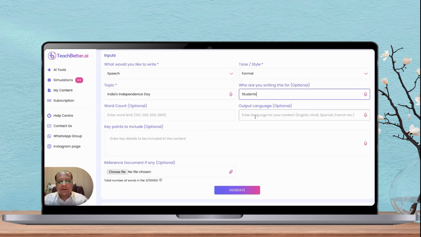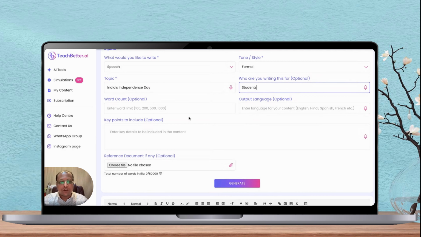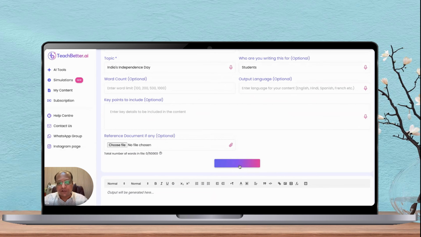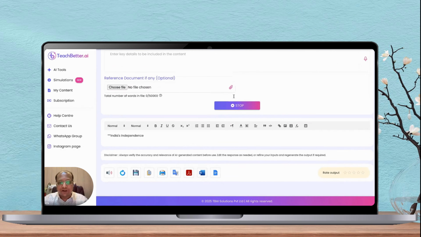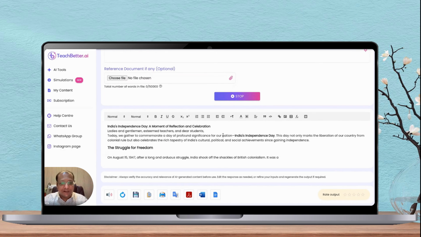So you have an annual event or an assembly in the school where you have to deliver a speech. The word count is optional, output language is optional. Our platform supports 80 plus languages. You can generate it in any language. Just give some basic inputs and hit generate. You will have a full speech ready right in front of you.